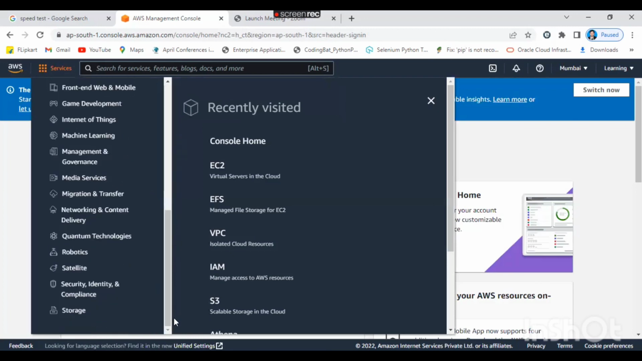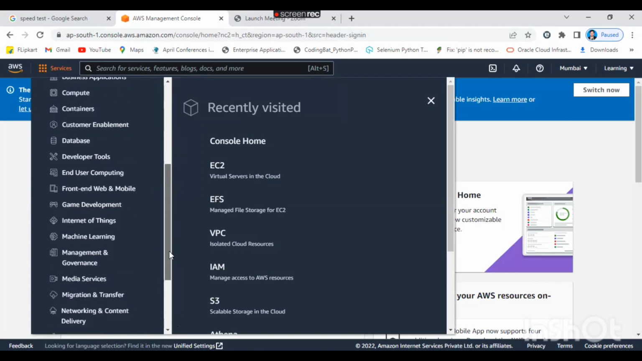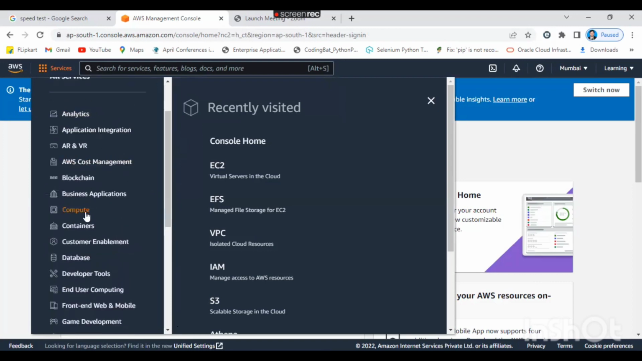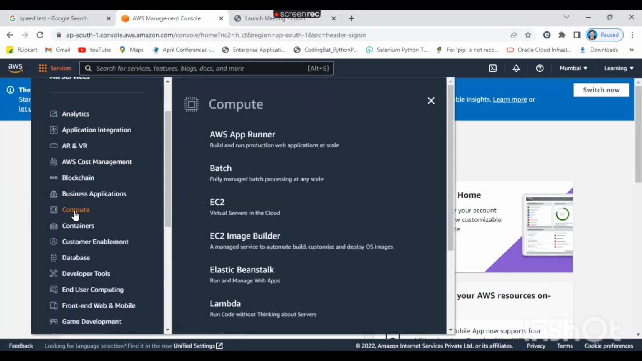You need to understand EC2 is which type of service, right? Once you practice well, you will get the idea. EC2 comes under the compute service. So if you just go here, there is an option called compute. If you click on compute, there is a sub-service called EC2. You can click on EC2, right?